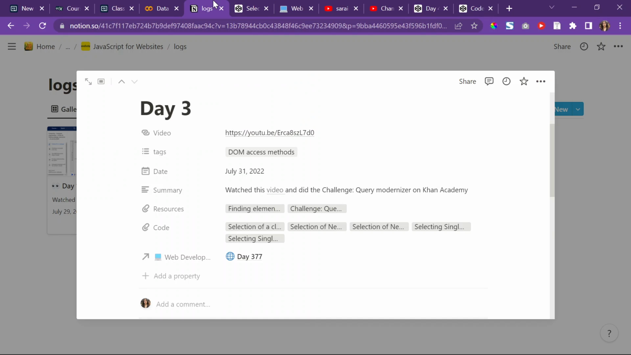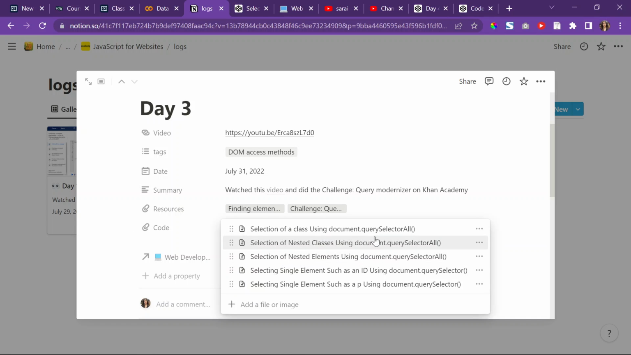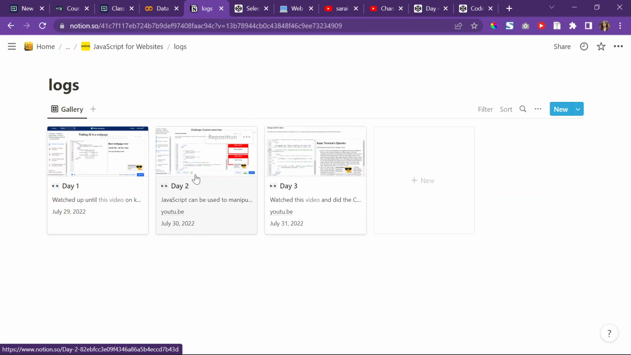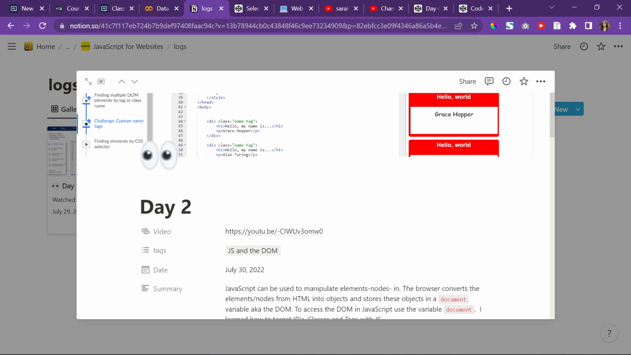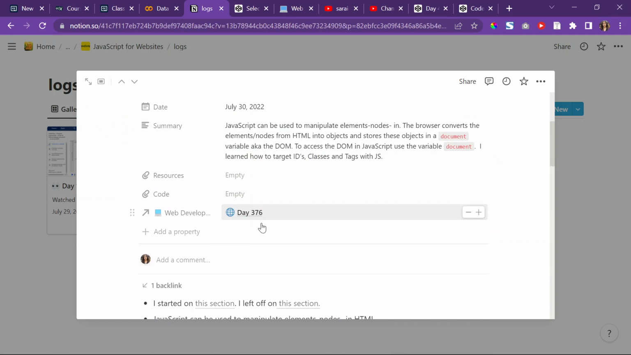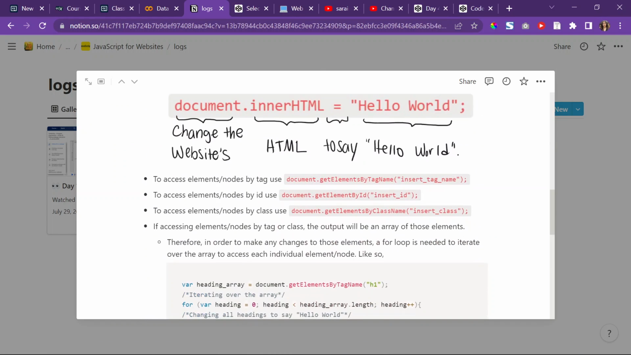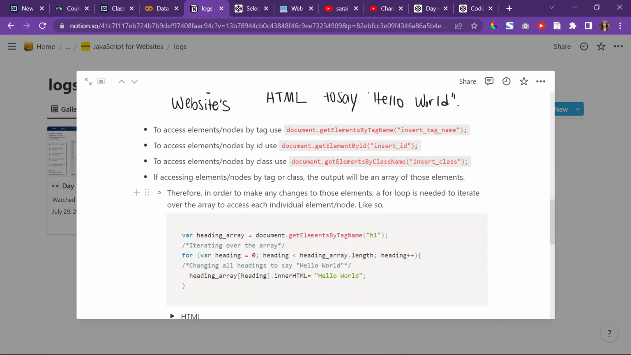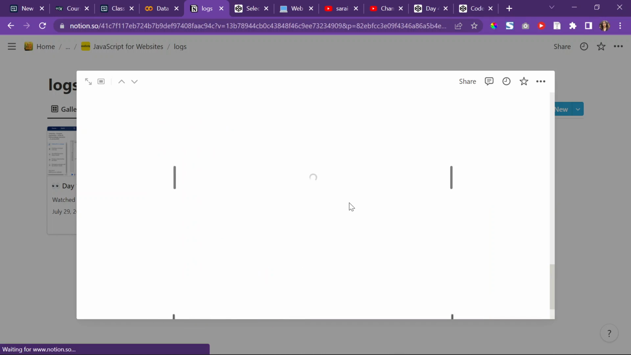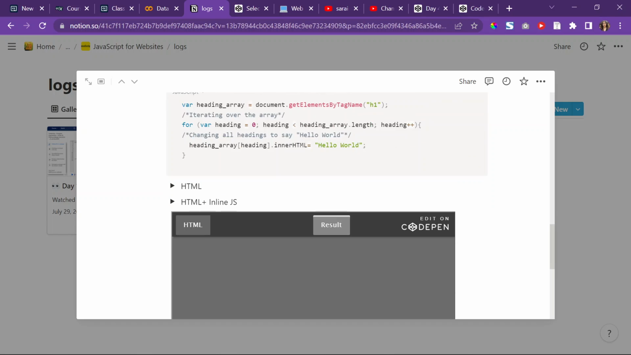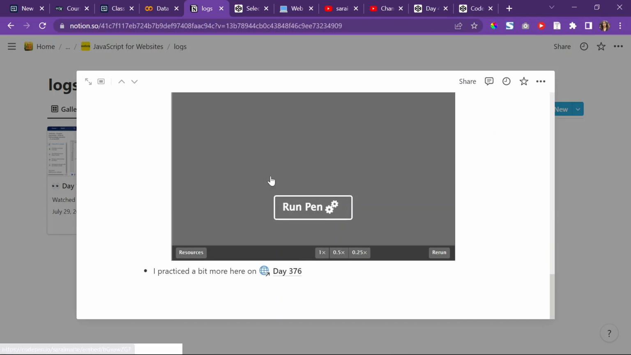All right, is there anything else that I'm missing? So I covered selection of a class, selection of a single element, P and ID, nested elements, nested classes, and then for the day before yesterday, I believe I covered get element by ID, class name, and then tag name, right? Which was pretty much all there was to it. Okay, yeah, I covered everything.